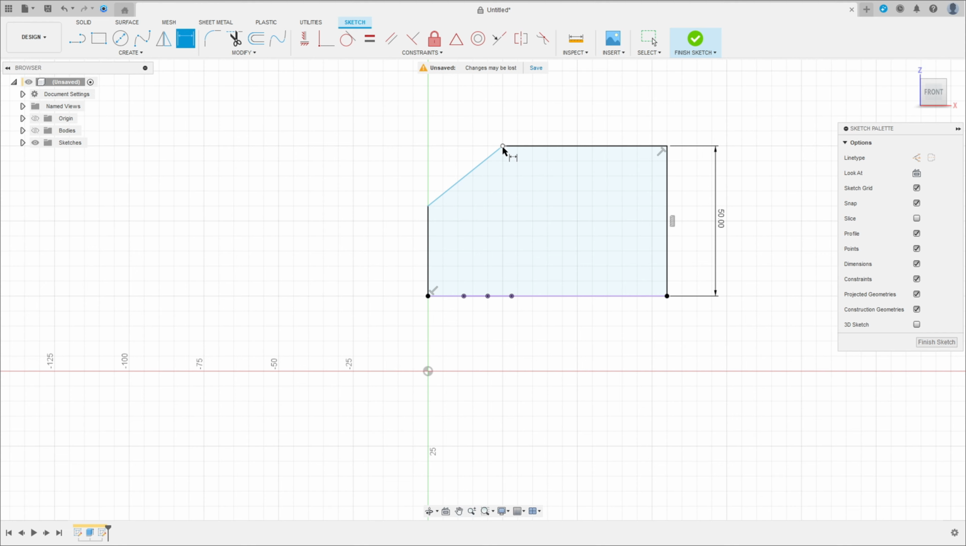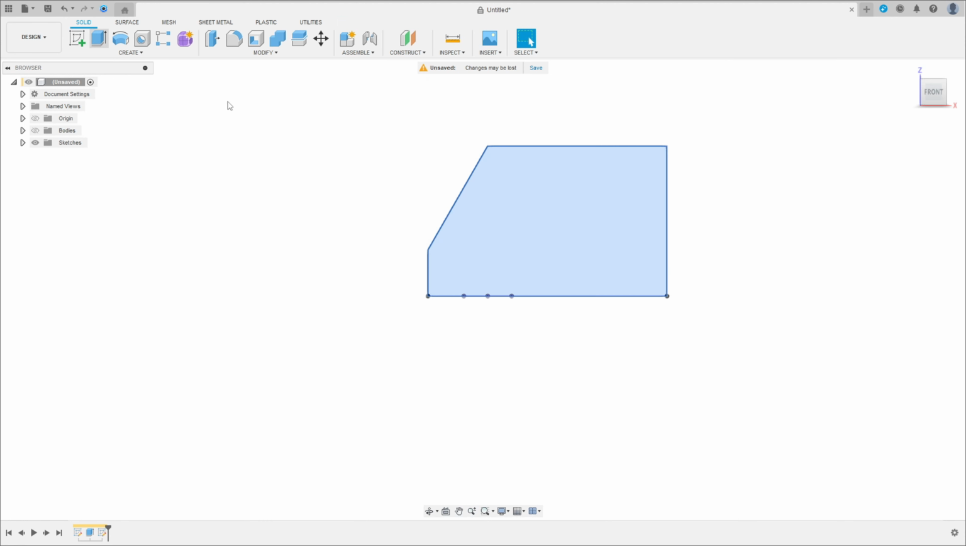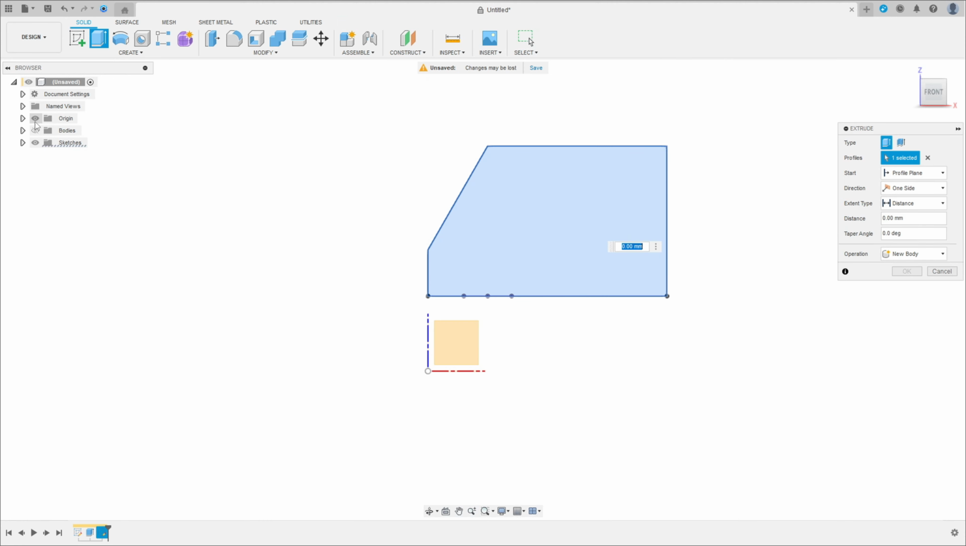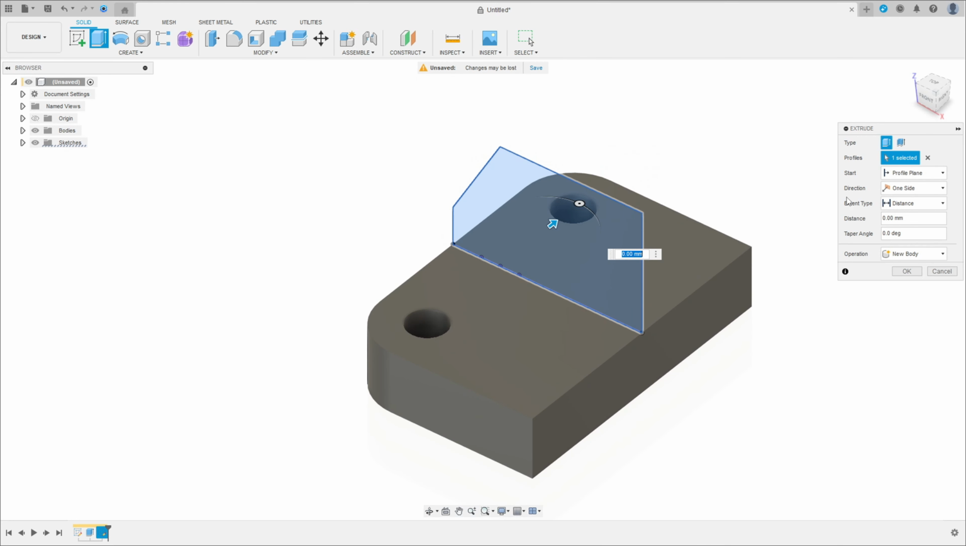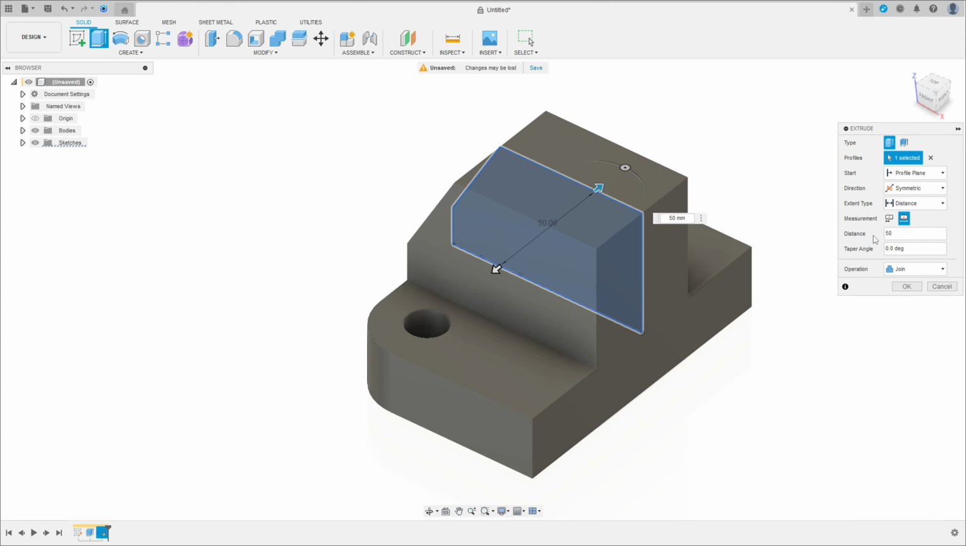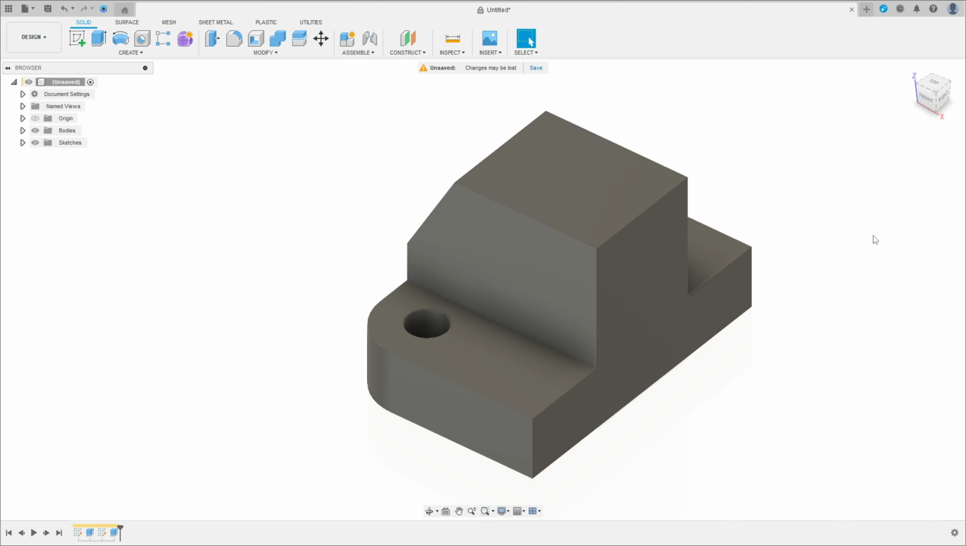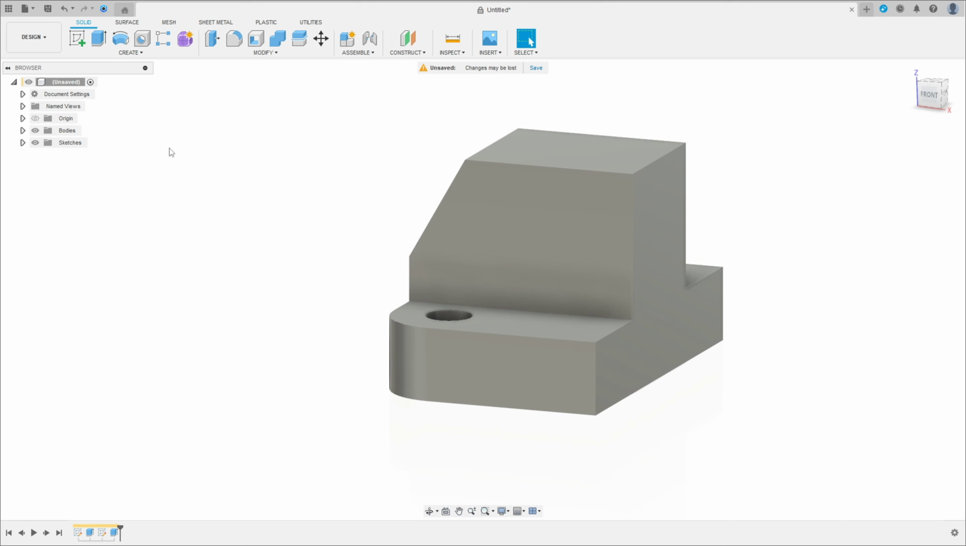Go to sketch dimension. The distance between this point and this line here is 20 millimeters. And the angle between these two lines here is 30 degrees. Finish the sketch. Go to Extrude. Show the bodies. The direction will be symmetric. Measurement, whole length. And the distance here, 50 millimeters. Operation join, press OK. We have this.